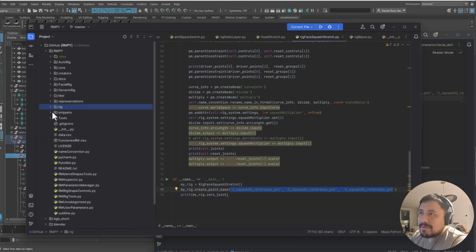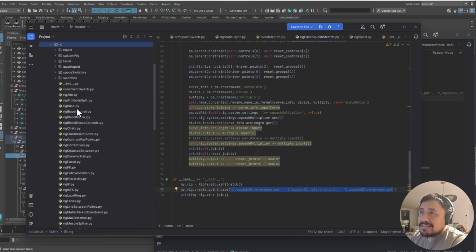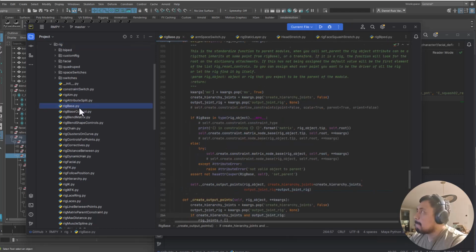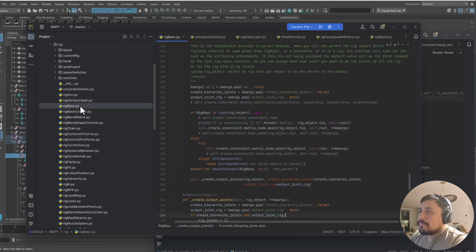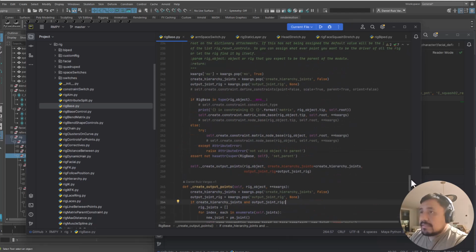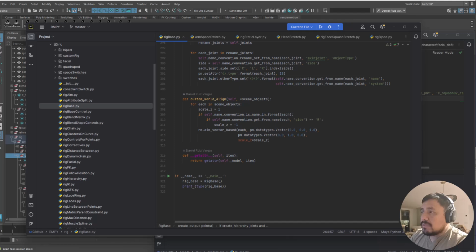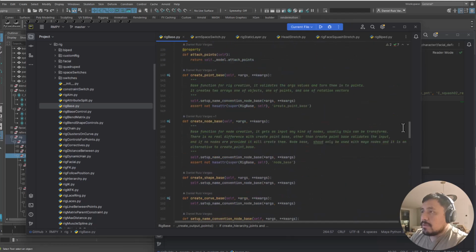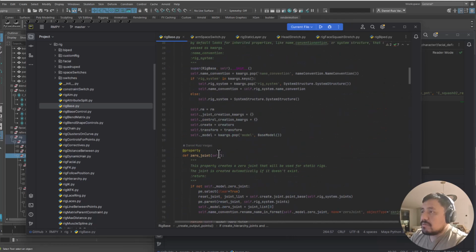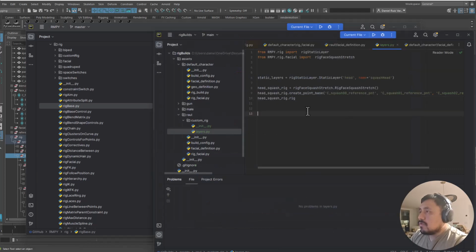I don't even remember the name. That's why I need to go and see. It's defined here in the rig base. In the rig base, you can see that it's called zero joint. Where is the zero joint? Zero joint. So I'm just going to print it.